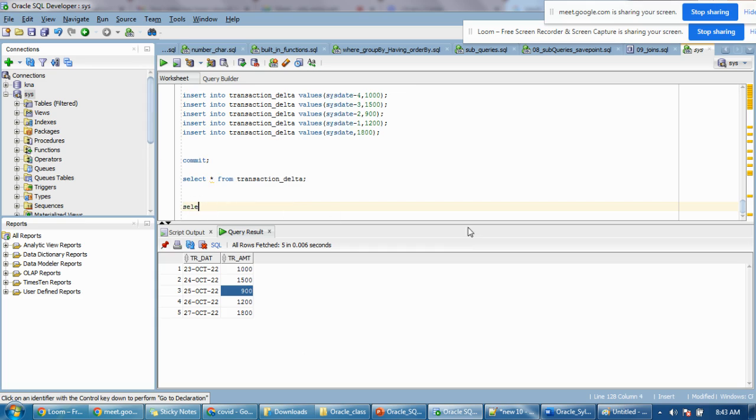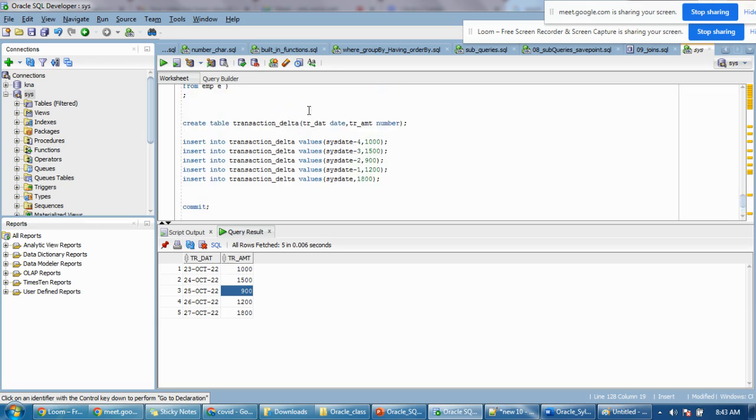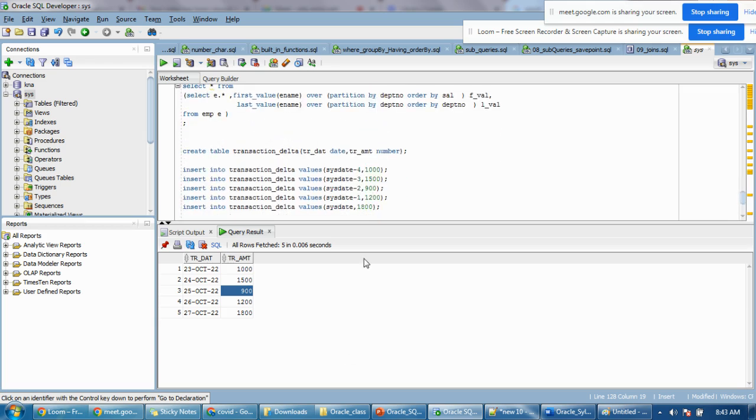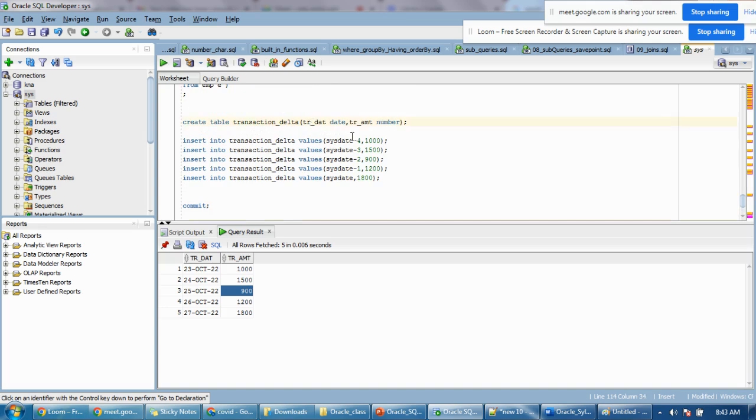Let's see how we can apply the lead function. The syntax will be the same for all analytical functions. Your table is this one. Here you keep lead, the function name, and then OVER. If you want to group, you can apply the PARTITION BY clause. If you don't want it, you can skip that. Here I'm not doing any grouping, just applying ORDER BY only. ORDER BY is mandatory. This is transactional date, descending order.